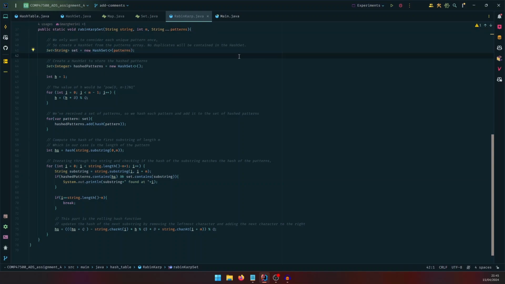We say, okay, we only want to consider each unique pattern once. We're not going to have duplicates because that would just be pointless. We're going to create a hash set from the patterns that we received to get rid of all the duplicates. Then we're going to create an empty hash set to store our hashed patterns. Once we've received our set of patterns, we're going to iterate through our patterns and create a hash for each one, adding it to that empty list of hash patterns that we have up here.